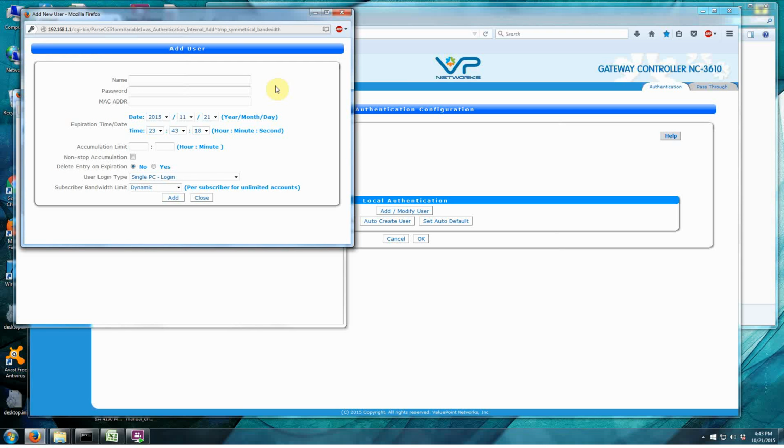You could do daily codes this way. The database holds up to 2,000 codes. You could do weekly codes. It really depends on what kind of codes you want to use.